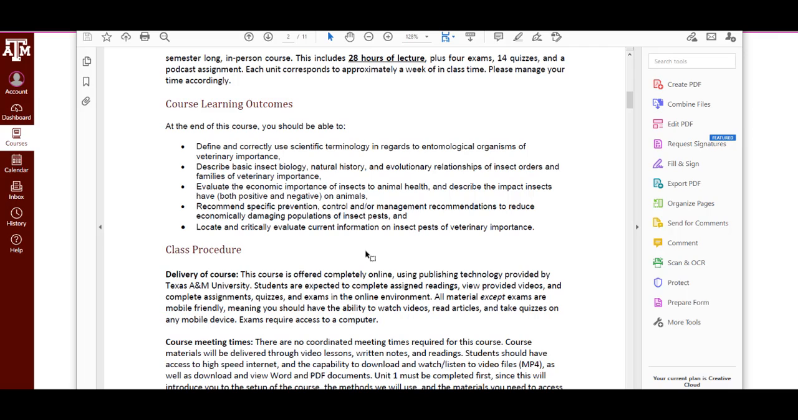And then finally, I want you to be able to recommend prevention and control of these insects and critically evaluate the current information on insect pests of veterinary importance. This is a really mutable subject. There's a lot of changes happening. We get invasive species. We find new pesticides. We find that certain insects are used to certain pesticides that we relied upon. All manner of things are constantly changing. Even the basic names of some of these insects are changing. So you'll hear me talk about that a little bit later on in the semester.